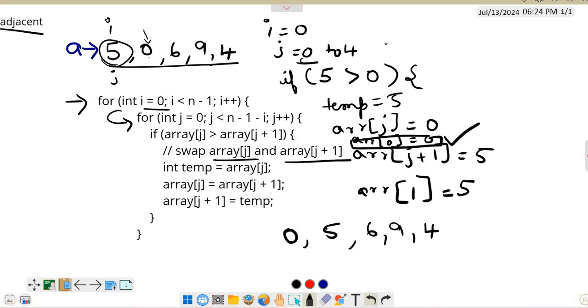The same way, when I is 0, J will get incremented. Now what happens? J value will become 1. Till J value reaches 4, you have to go on doing the same process. Now next one also I'll show.